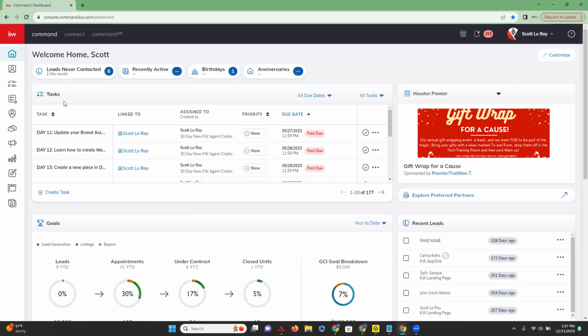So the first one we see is tasks. This is where you are able to see all of your past due or upcoming tasks. You do also have the ability to create a task right from your homepage by clicking on the Create Task button.